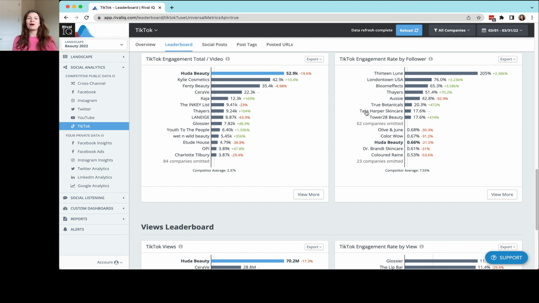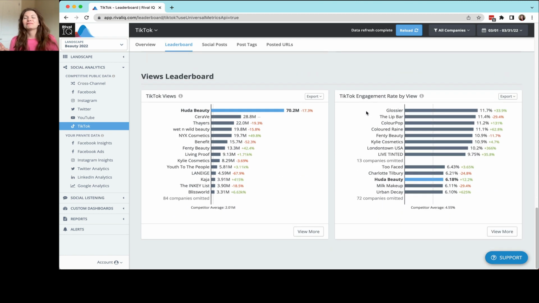That worked very well for Instagram and Facebook because of the way their feed showed content from those who you followed more frequently. With TikTok, they don't care about who you follow nearly as much. TikTok has an algorithm with the For You page that shows you content you are most likely to engage with based on past behavior. So with TikTok, I highly recommend looking at this TikTok engagement rate by view.